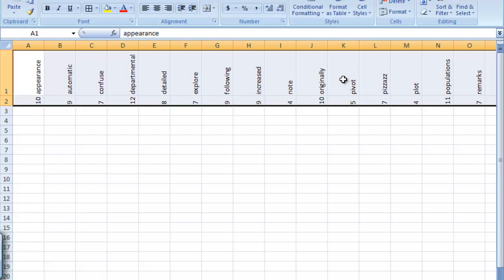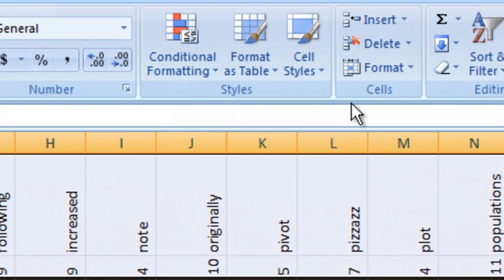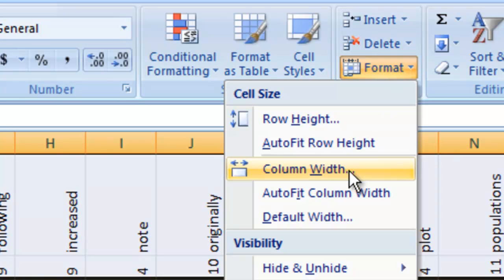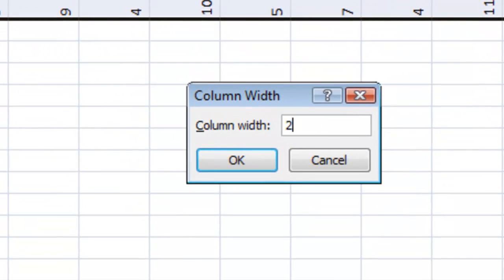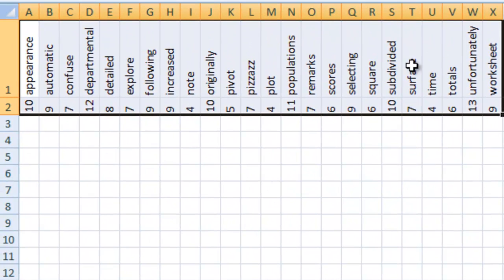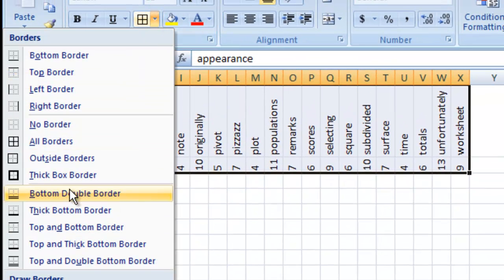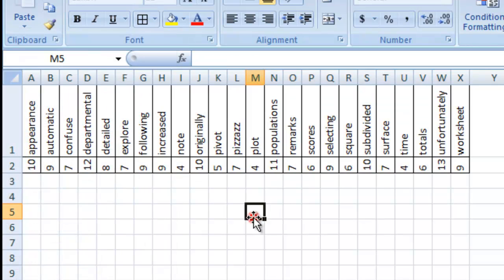Another thing that we can do is resize everything. So let's go up to here and go to column width. Let's enter 2.71. Hit OK. And this will make it much easier to read. Let's go ahead and put thin borders around everything. You can do that by going up here, and there's a whole slew of options. Let's just go all borders and use the thin ones so we can separate it like that.